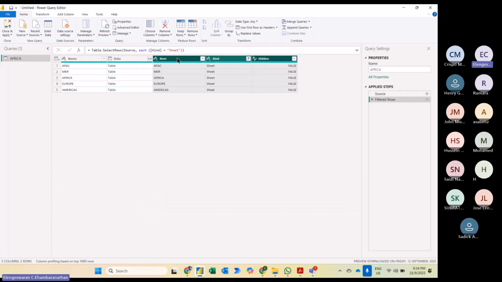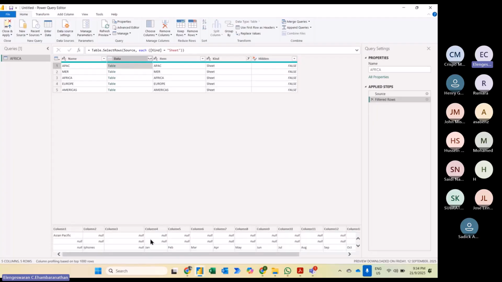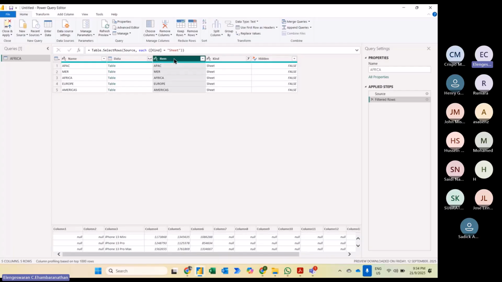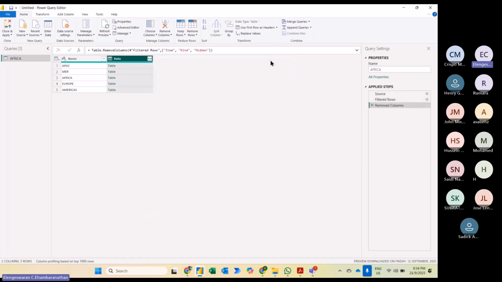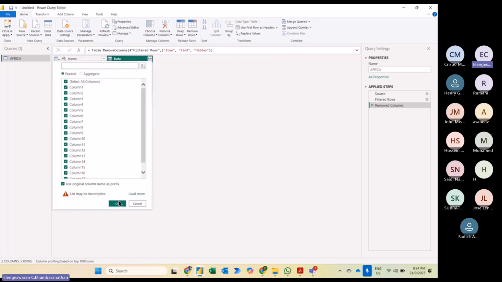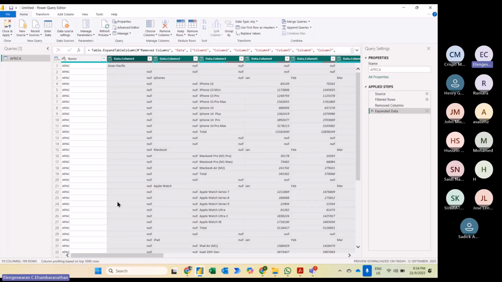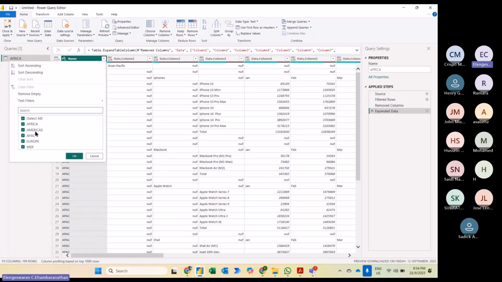This table is not necessary, because what I want to know is basically the data, like these iPhones, MacBook. This is the information that my manager wants to know, but we don't want this column. So I select all these columns. I press delete. So basically we have removed the column, and I want to expand this. I press OK. So right now it has the entire workbook. It has the worksheet for APAC. It has the worksheet for Africa. It has the worksheet for Europe and many more.